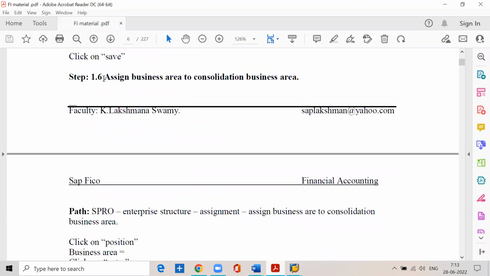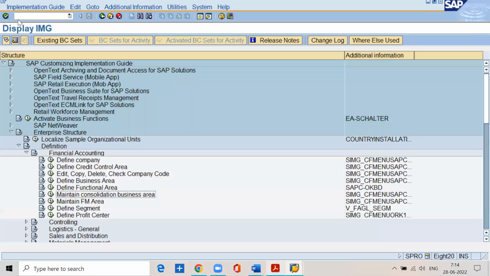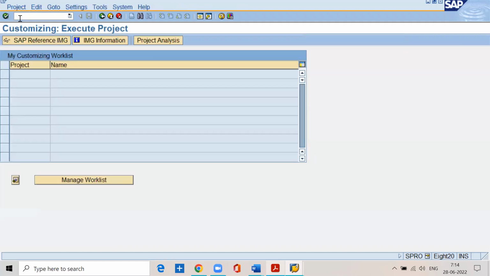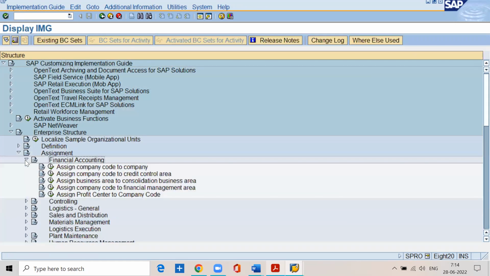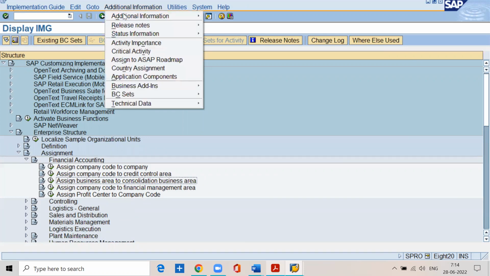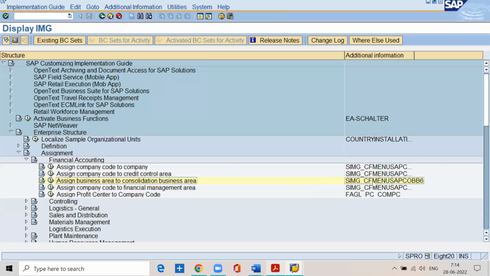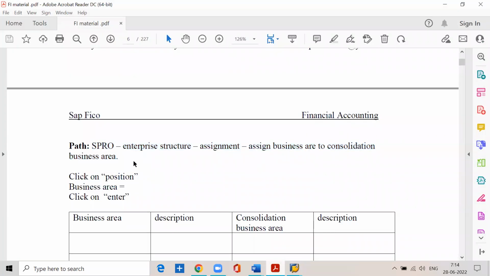Then again, I did not give the transaction code for assign business area to consolidation business area. So first execute the path and come to the last line. Like what? SPRO, enterprise structure, assignment, financial accounting, assign business area to consolidation business area. So you came to the last line. Again, go to menu, additional information, again additional information, display key, IMG activity. Again, keep the cursor against assign business area to consolidation business area. The last 4 letters, OBB6, is the transaction code, right? Write down here again, T code OBB6.